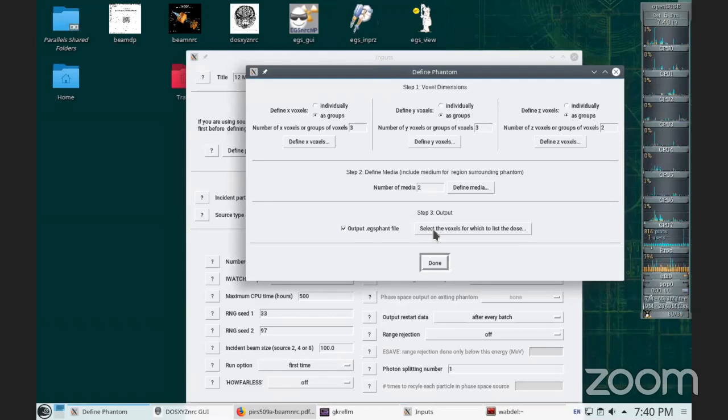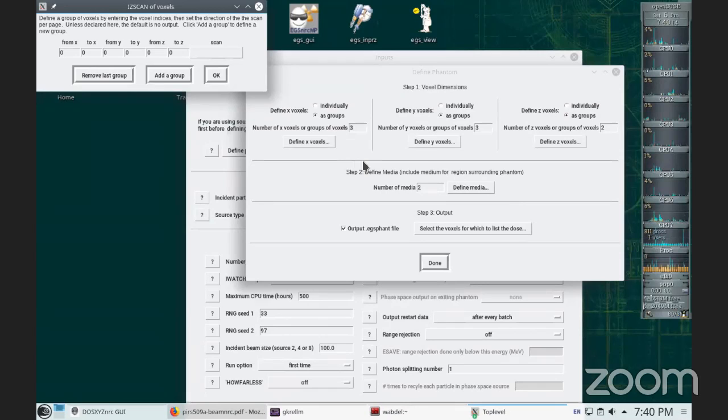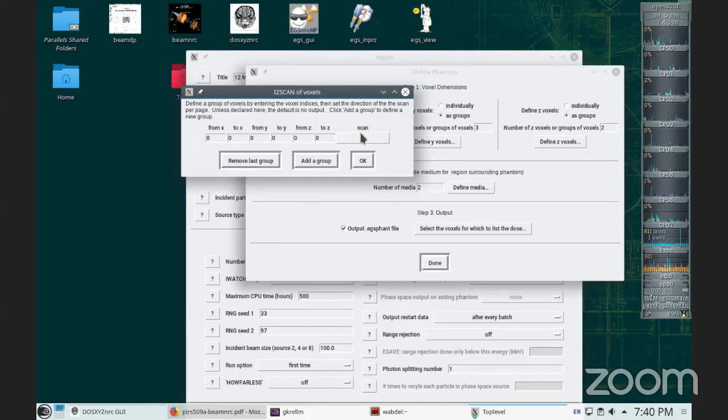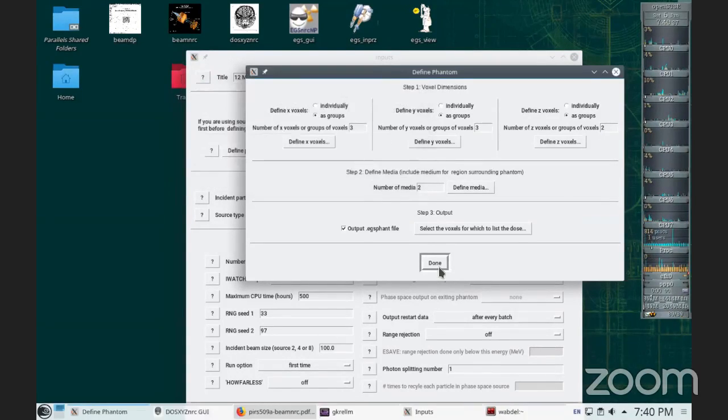This is irrelevant, I think. Define groups of voxels. This is something in the output file. So this is not relevant to this. This is basically in the log file of the output, if you want to list the doses there. So we're going to keep that; we're not going to use it. So file. Okay, close this. So I'm going to save.